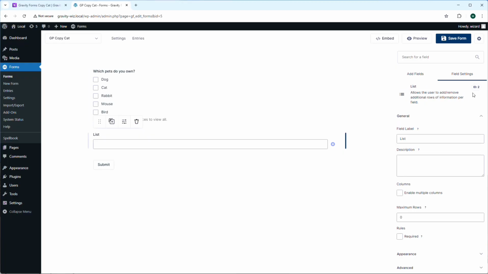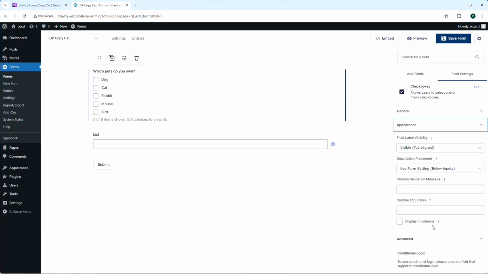Now we know that, we can head to the field settings of the field we are copying from and open the Appearance tab. We can then enter the special Copycat CSS class into the custom CSS class setting. It's important to get the formatting right here.